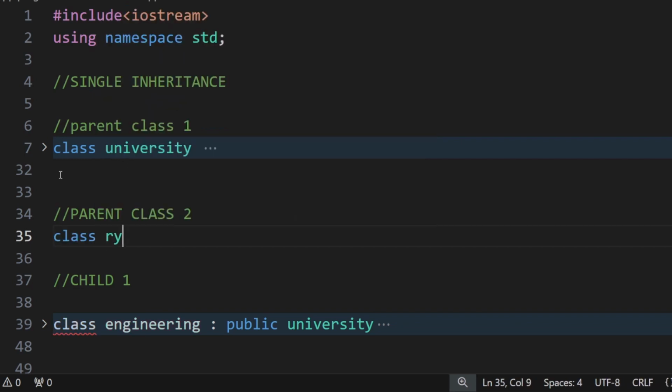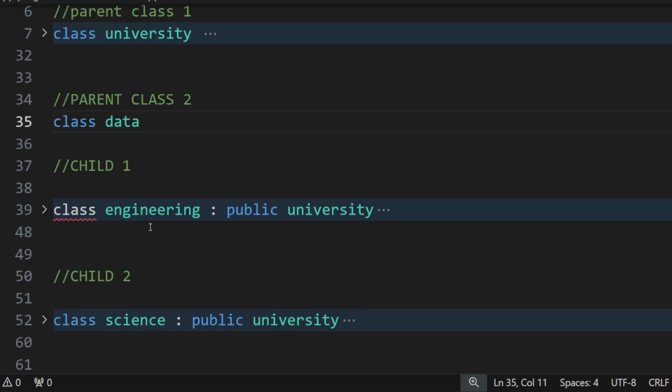I name the class as data. So it will have the data of the students. So we have two parent classes, one is university, one is data. Here we have two child classes, engineering and science. Here we have engineering students. Here we have science students. But all students have the same data. Each student has a name, roll number, register number, course name, fees due, and attendance percentage. So it will be defined inside this class data. So the child classes engineering and science can inherit these two parent class behaviors, university behavior and the data behavior.